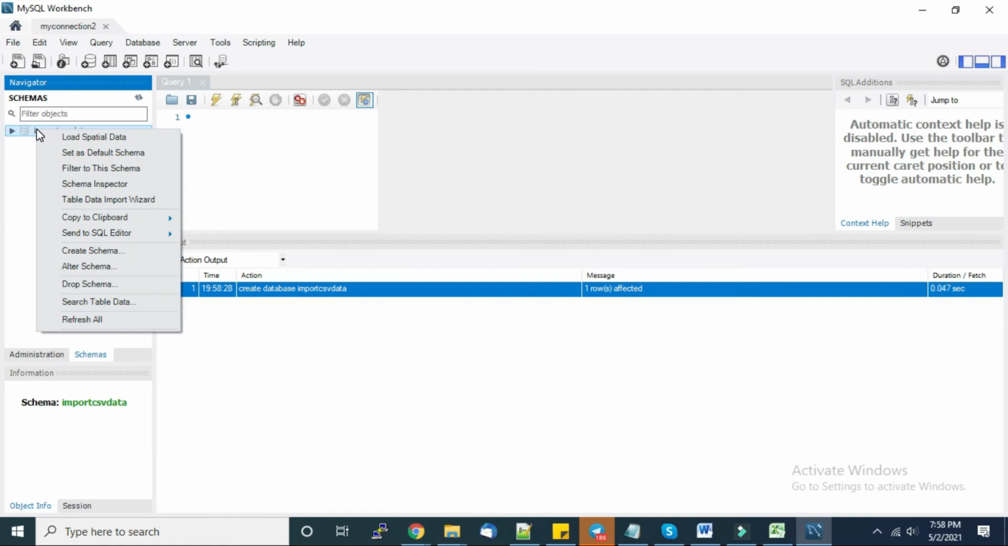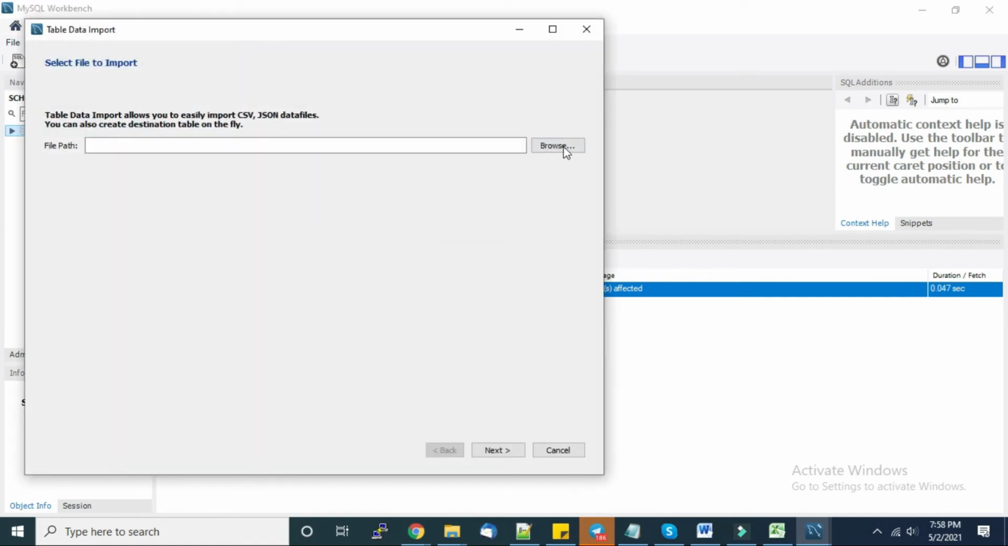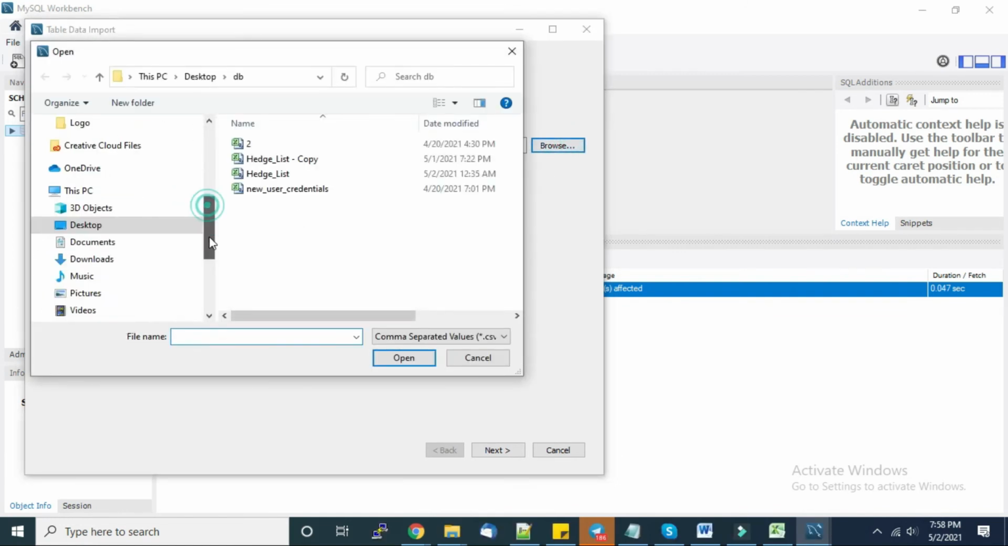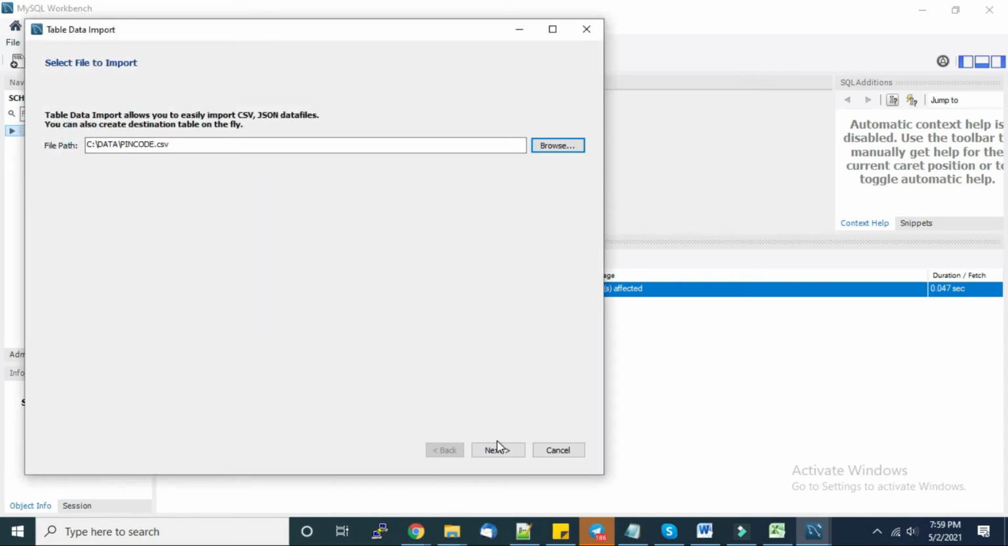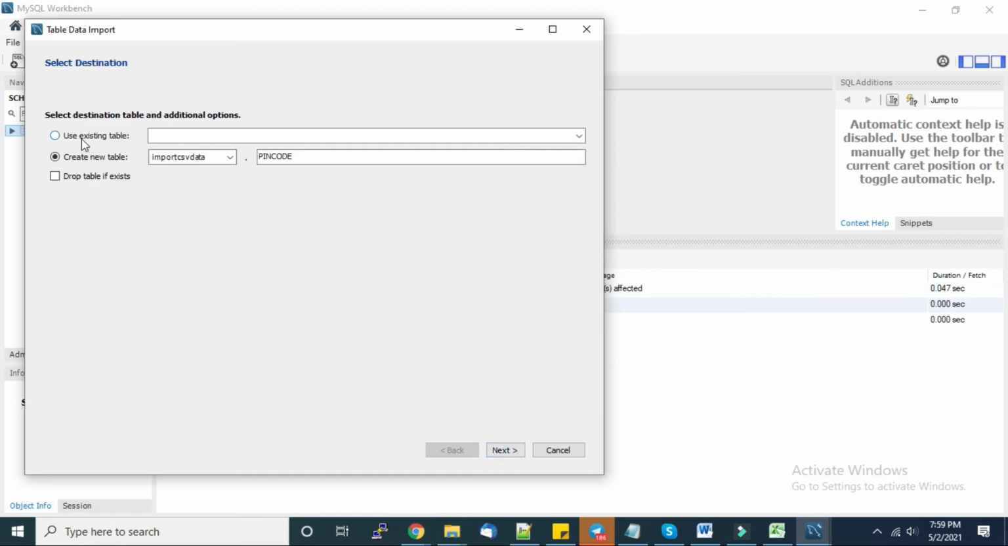Right click on it and choose Table Data Import Wizard. Share the path: C drive, data, pin code, next. If you want to use an existing table, you can select the first option. If not, create a new table. I'm using the pin code, so the new table name will be pincode. If you have a table with the same name, it will be dropped.